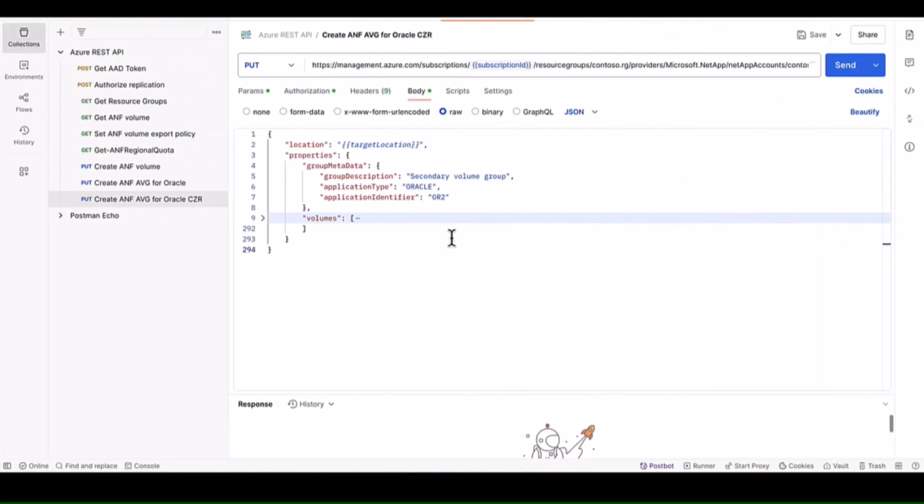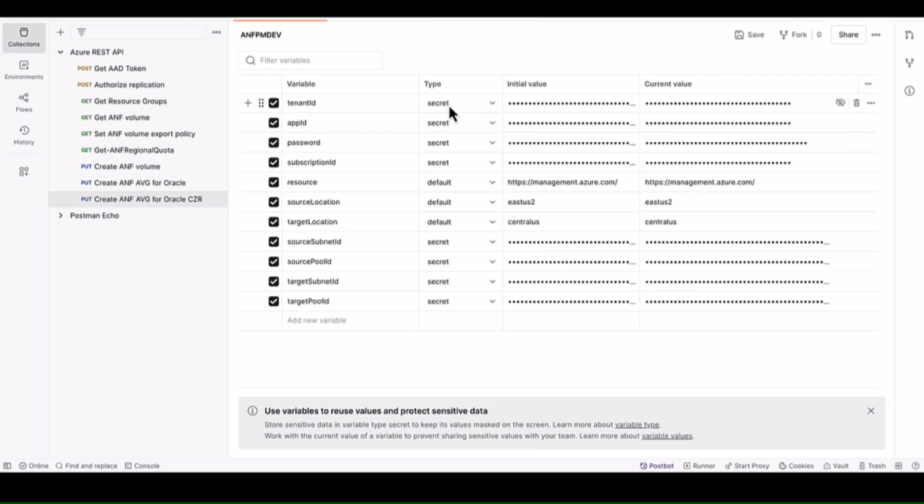So now we'll switch over to Postman. This is the API client I chose to use. Obviously, you can use any API client of your choice. Postman does allow you to define variables. So I'm using these variables as secrets. That way I'm hiding my subscription IDs and other sensitive information.